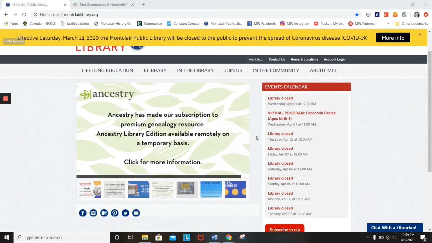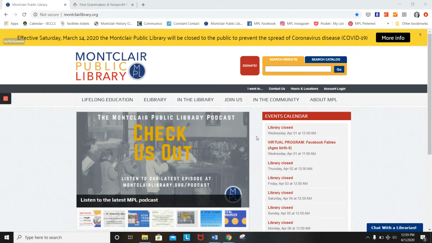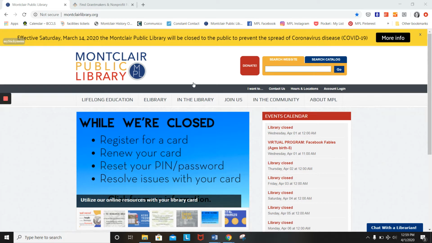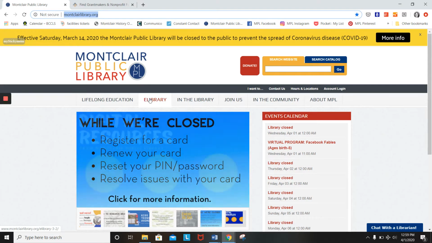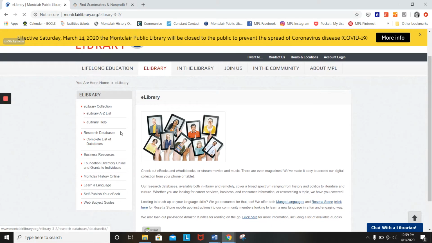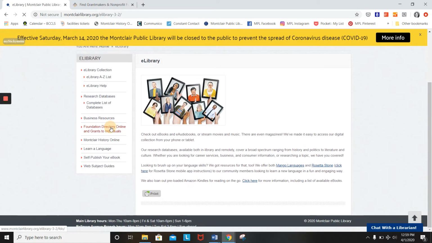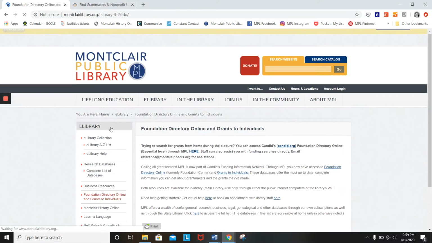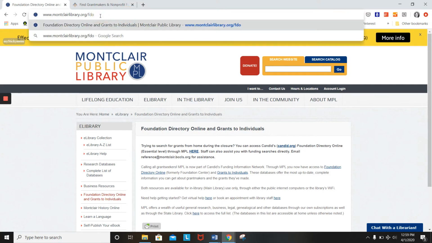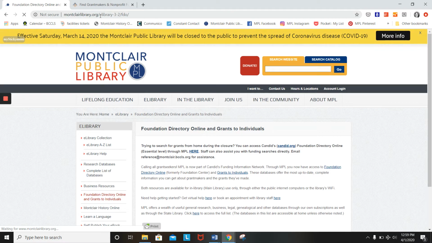I'm going to show you how to access Foundation Directory Online, which is a great research tool for grants. So we're here at the webpage for the library, montclairlibrary.org. I'm going to click on eLibrary and then go down here to Foundation Directory Online and Grants to Individuals. The other way to do it is just go to montclairlibrary.org/FDO and feel free to bookmark this in your browser.